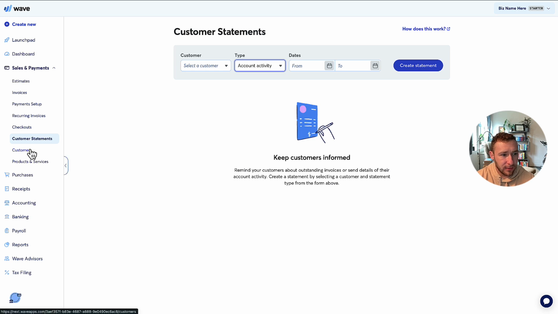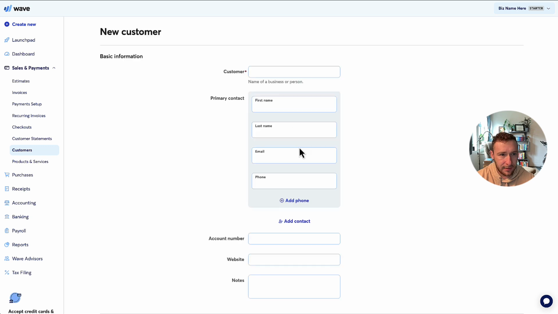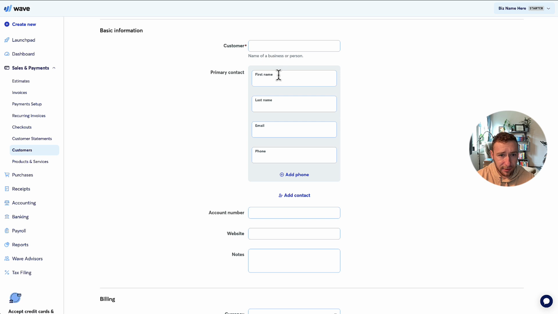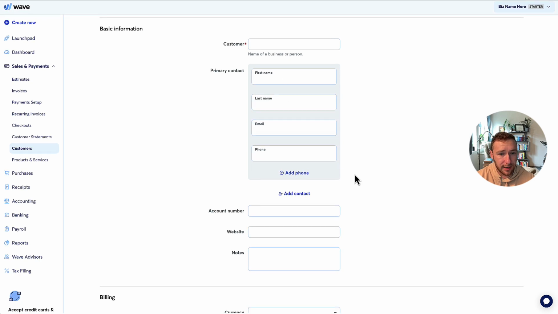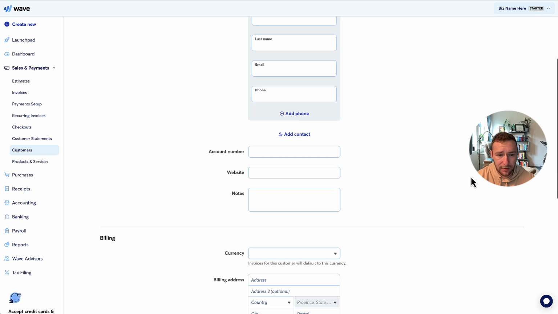Next, we have customers. This is pretty important if you're going to use Wave for invoicing, less important if you just want to record transactions. So when you click new customer, you can put in their business or name, their contact information like their first name, their last name, their email, their phone number. You can add an additional phone number. You can also include an account number for them, their website, and any notes you want to include.